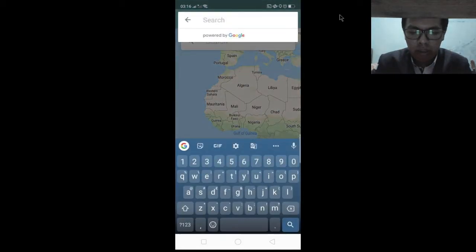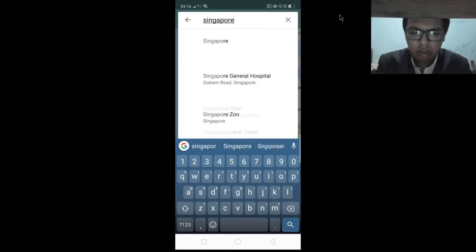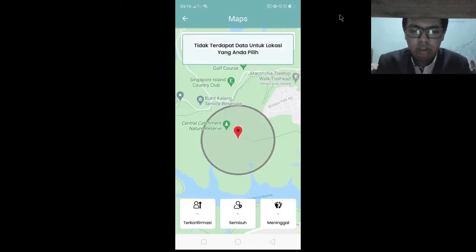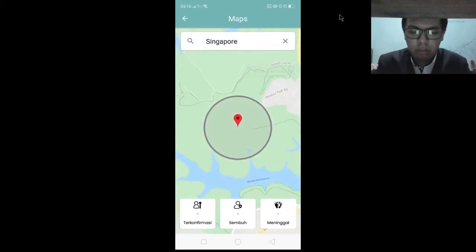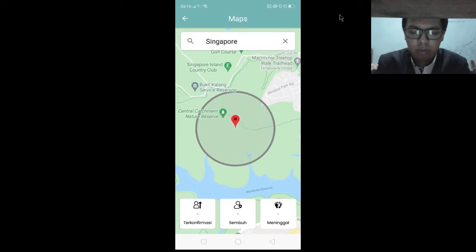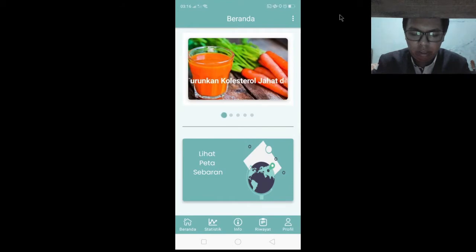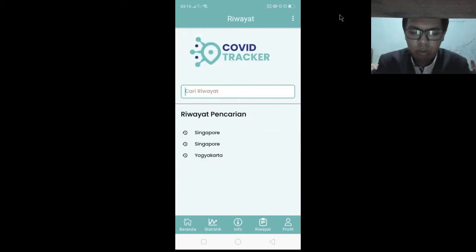So what if we input a place that's not in Indonesia? For example, we input Singapore, and the application will say there is no data for this location because Singapore is not a province of Indonesia. So when we have searched Singapore, that Singapore will show in our history record.